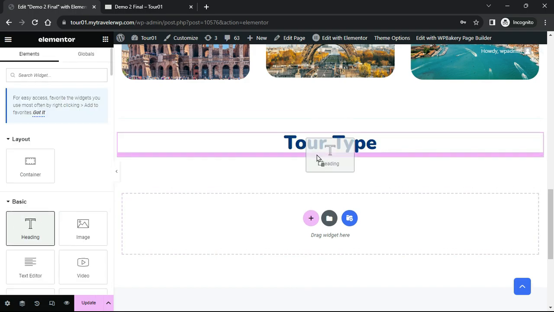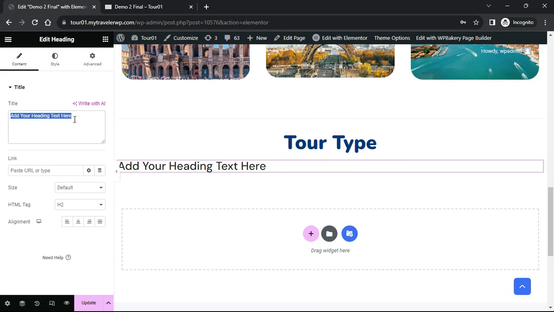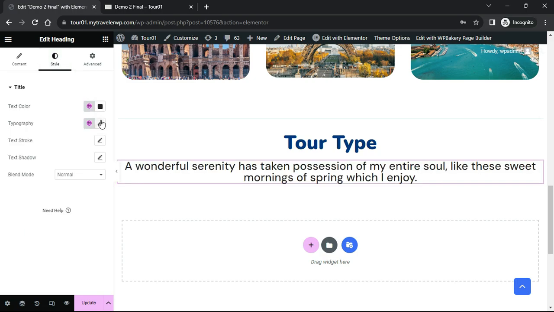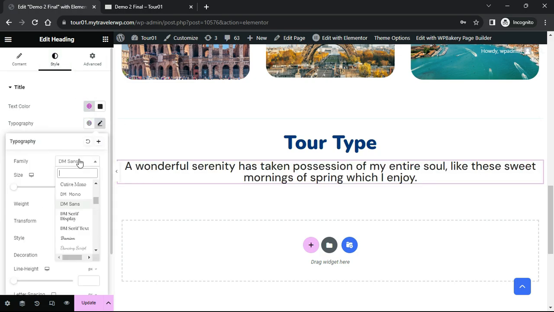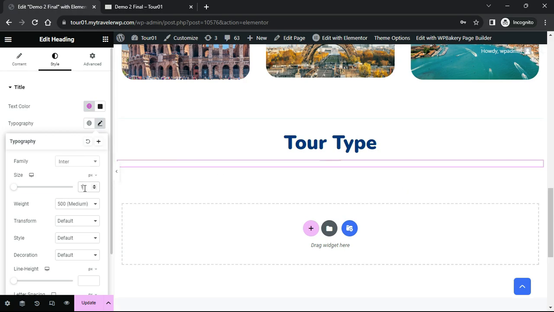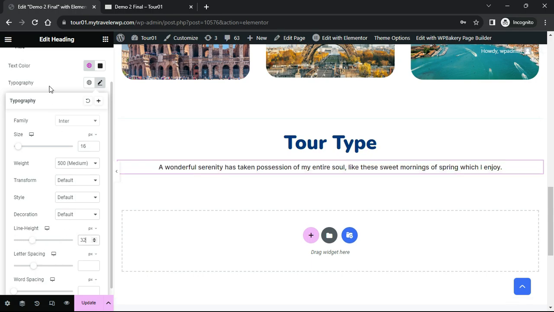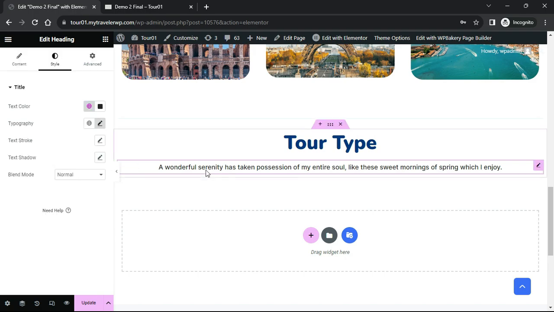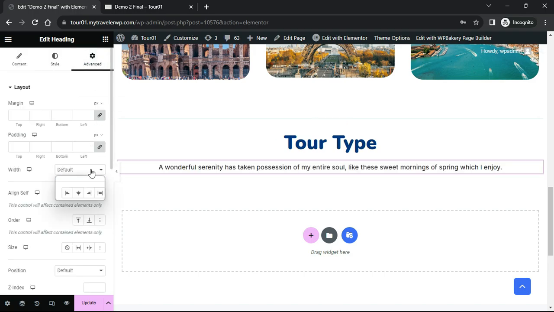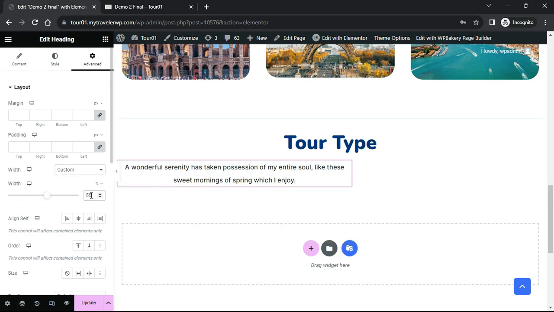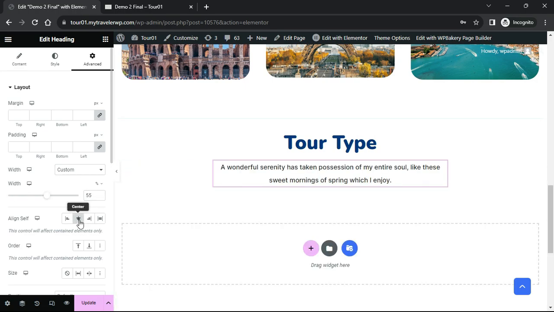After that, we'll add the new heading under the new heading tour type. We'll need to change the font to Inter and set the font size to 16 pixels and line height to 32 pixels. As you can see, the heading is pretty wide, and we want to make it 55% wider and center it. It's clear that this will look better now.